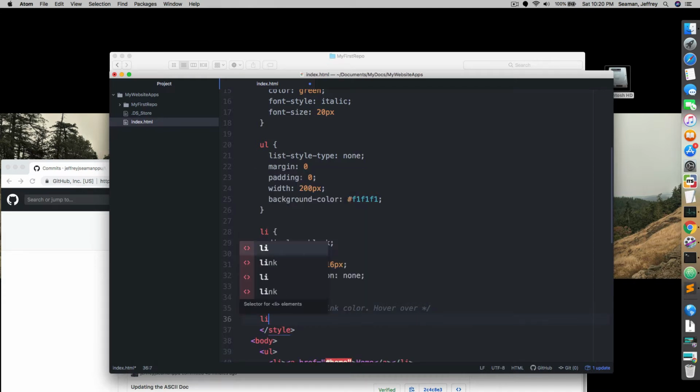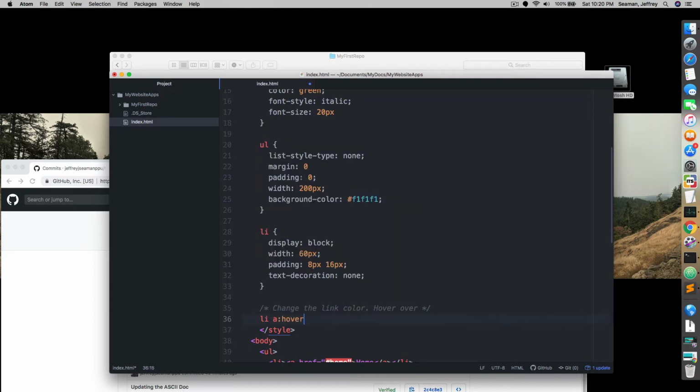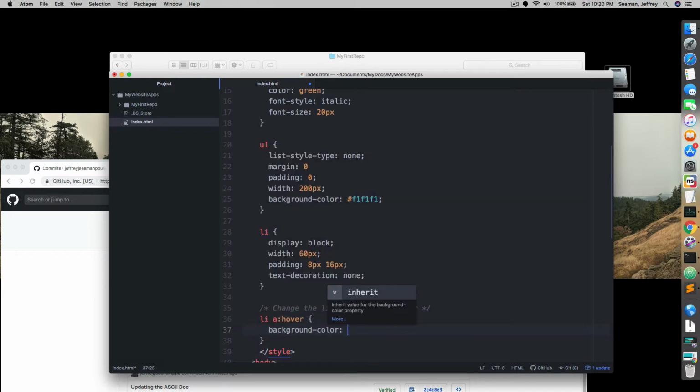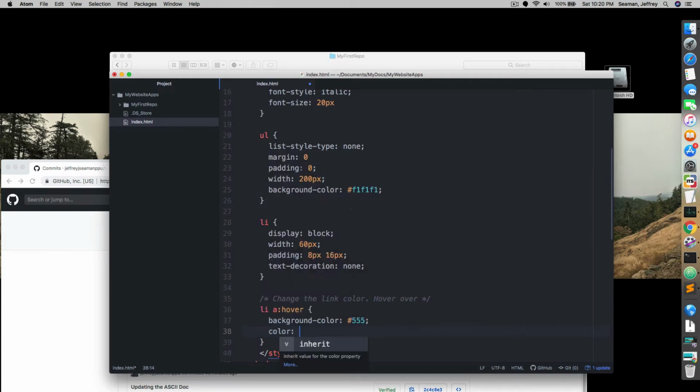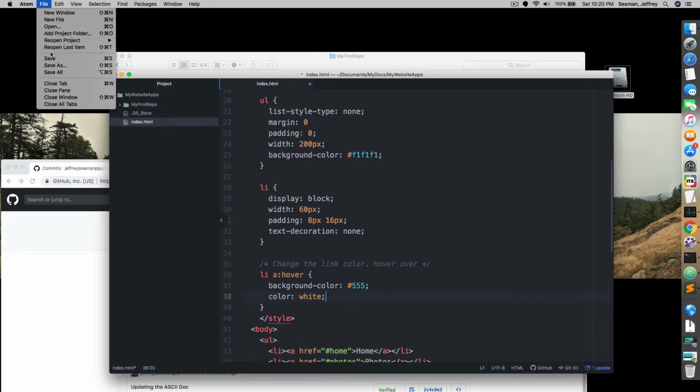And then we can do li a:hover, and we'll give it a background color, something else. So in this case, I'll just do #555, and we'll say color is white. Perfect. All right, so let's save it and see what that looks like.